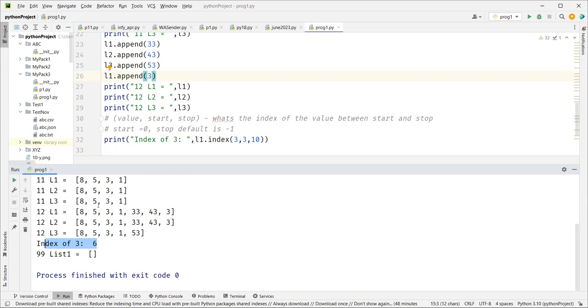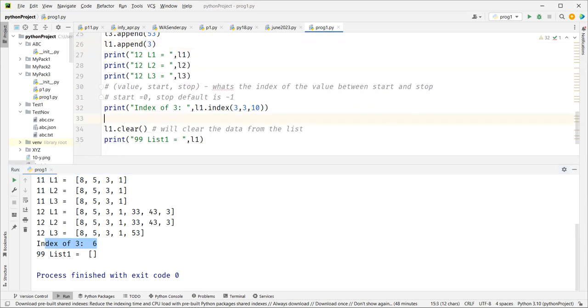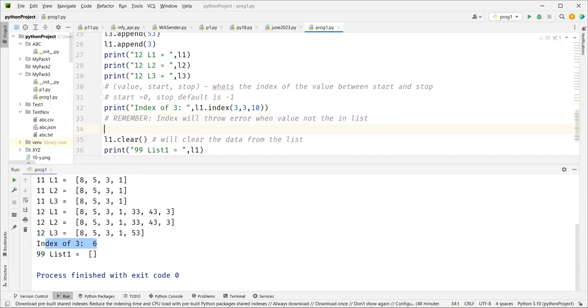One thing you have to be careful about is that index will throw an error if the value is not in the list. Remember, index will throw an error when the value is not in the list. Why should we be careful? Because when you get an error, your program stops. It doesn't give a proper message. Your program will stop. So before you perform index, check if the value is in the list or not.